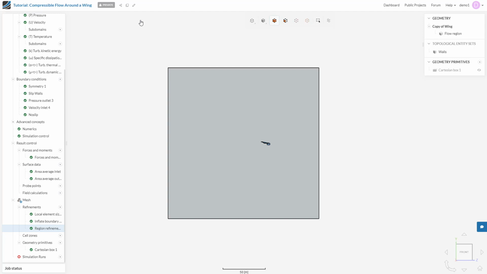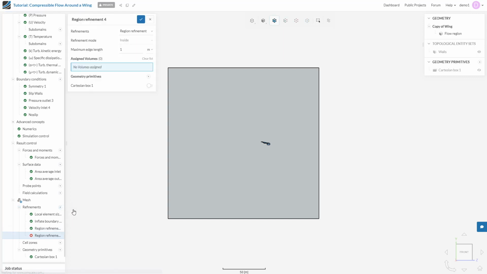Let's add one more region refinement, this time a finer one. The procedure is same. However, this time the maximum edge length will be smaller. 0.5 meters should be enough. We'll create a similar Cartesian box.